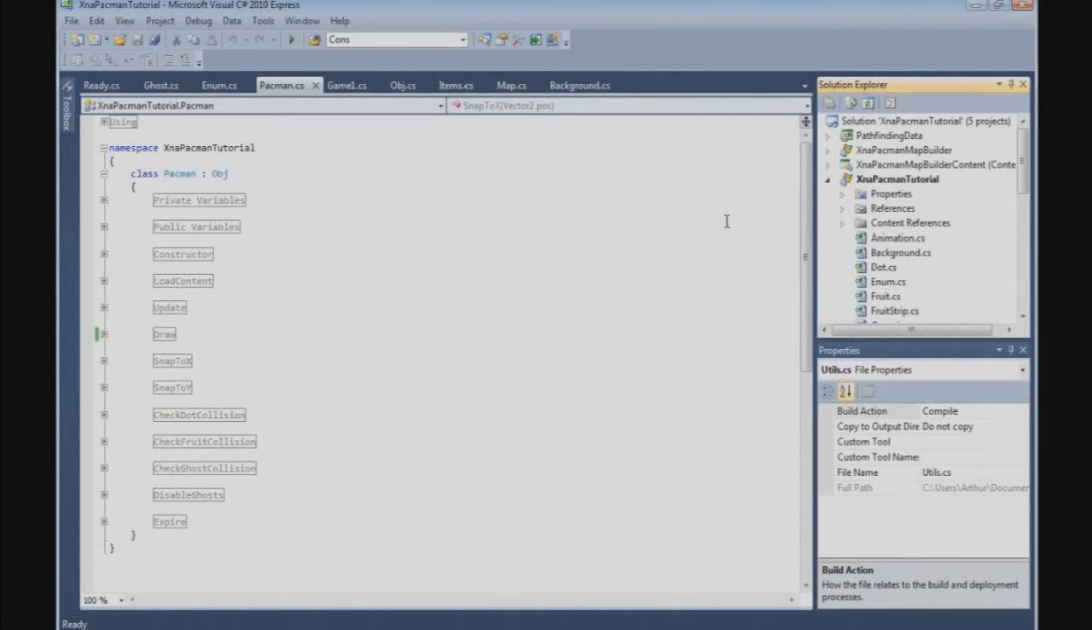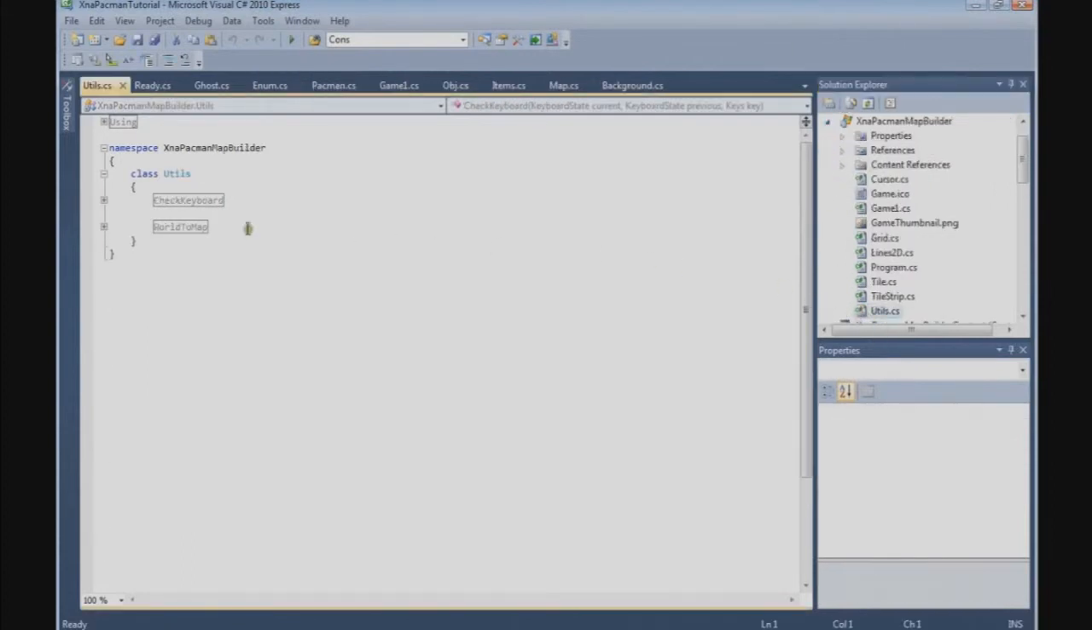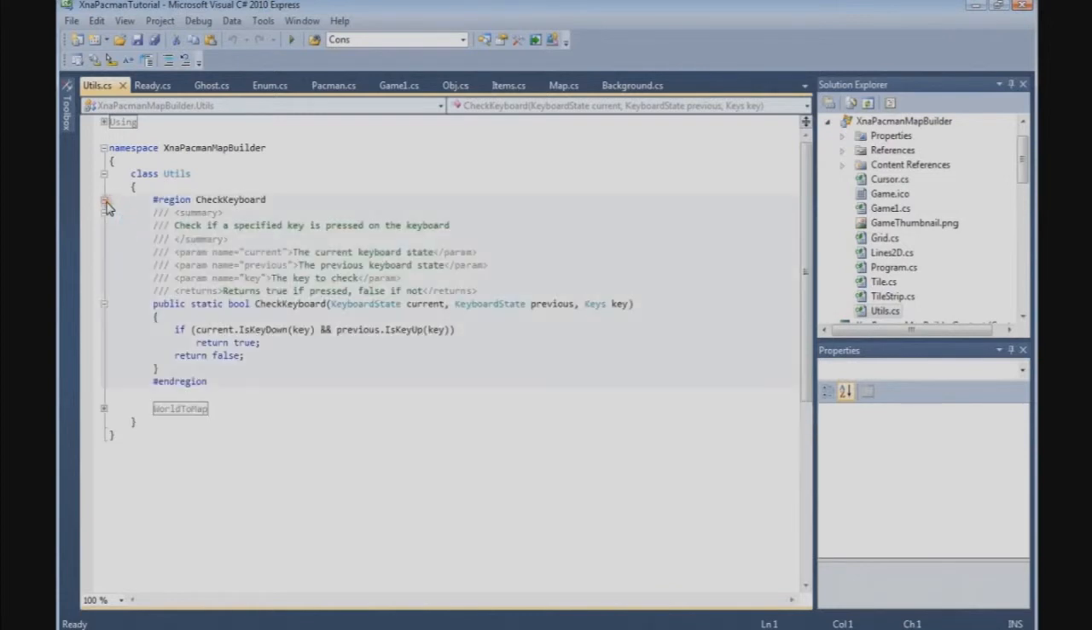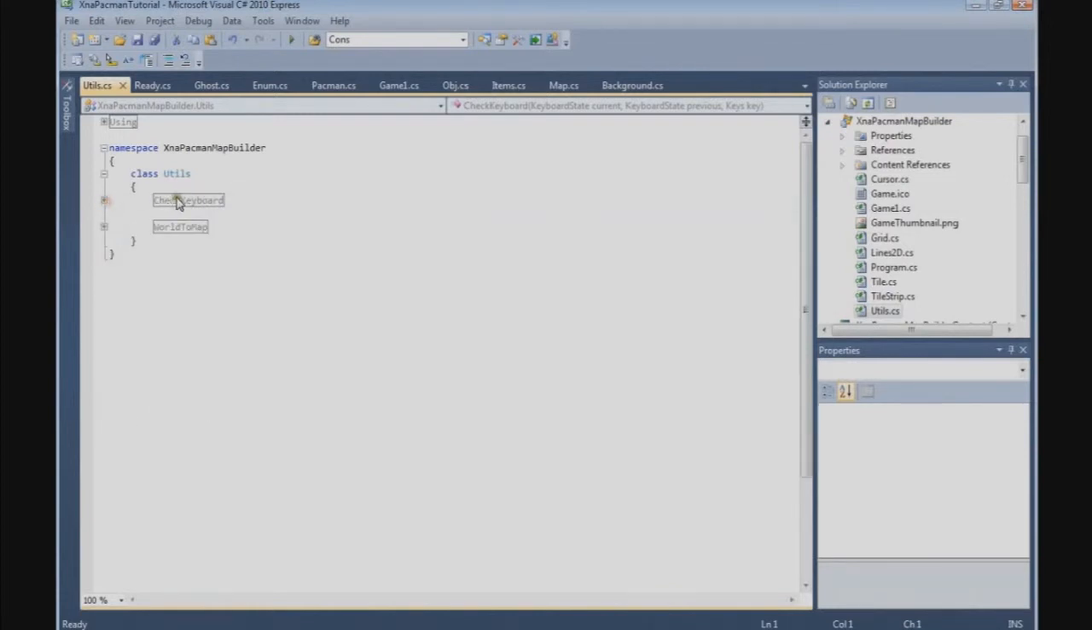In this tutorial we're going to build the intro class, but before we do that we're going to build the check keyboard function. That's the same function as we have used in our map builder tool, so we're going to copy that. Go to the map builder project and open the utils class. Here at the top we have the check keyboard function, so we're going to copy this.